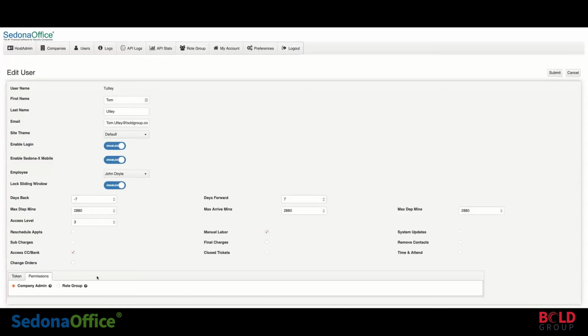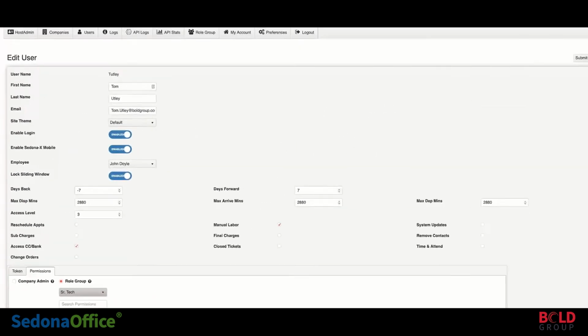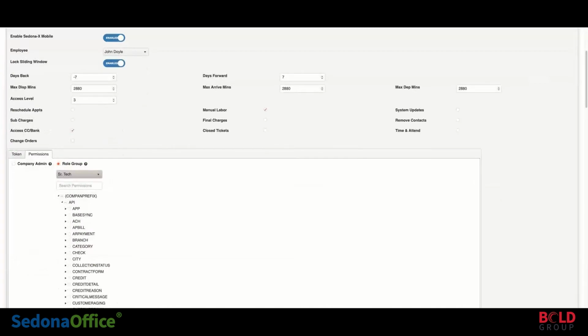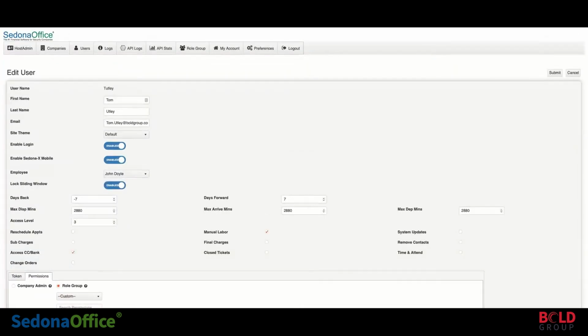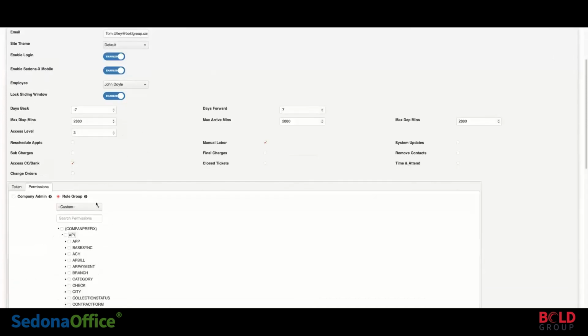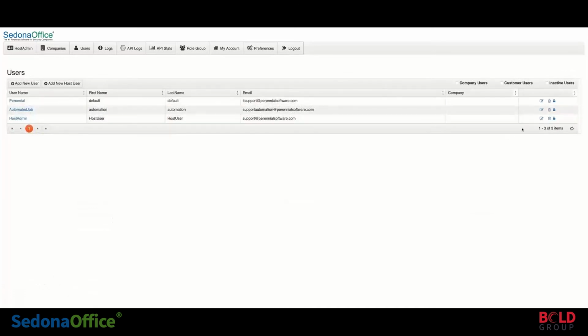Next, you'll need to decide if this user is a company admin or is a member of a role group. Selecting role group, we will be able to select from a predefined list of roles, such as subcontractor, junior tech, senior tech, project manager, or manager. Once you select the appropriate role, you'll be able to see below where you selected the role which permissions apply to that role. But you will need to select a role of custom if you'd like to change individual permissions. In this example, though, we'll stick with senior tech. Then we can click the submit icon on the top, and we're done.